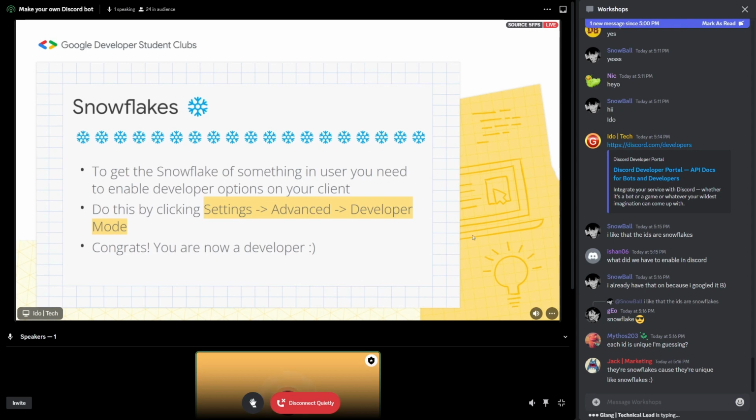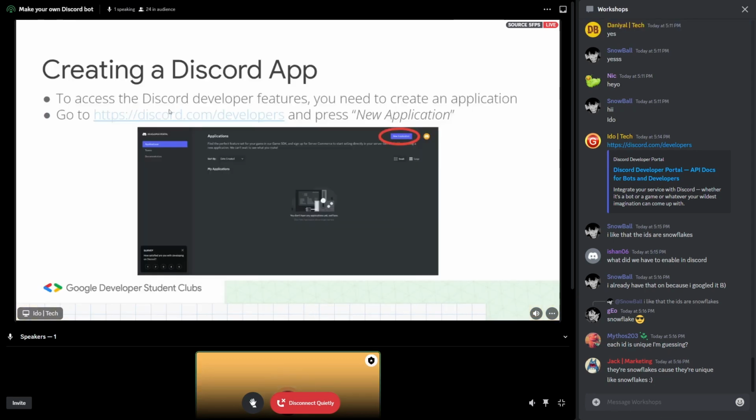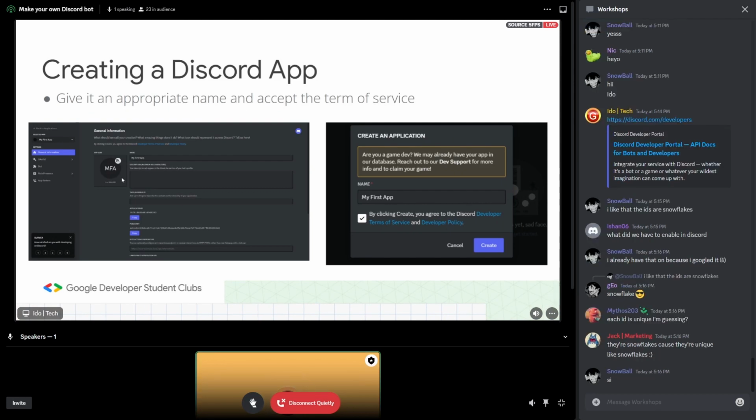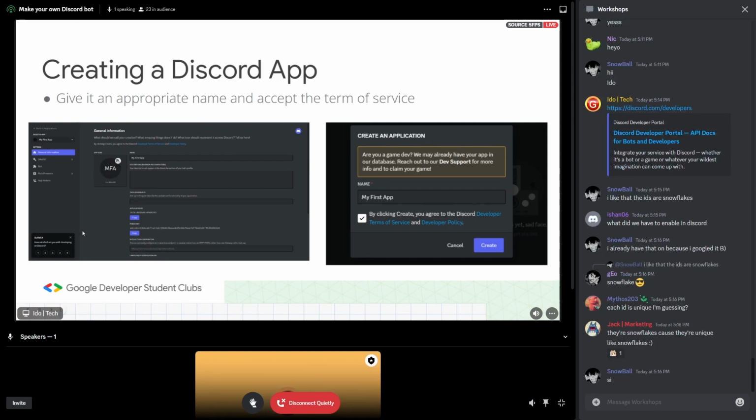So is everyone caught up? Does everyone have an app with an appropriate name? You don't have to change the description or image or anything. So make sure you have it. Just a side note, this is the application ID. It's also a snowflake. You don't need it, but it's interesting to know.